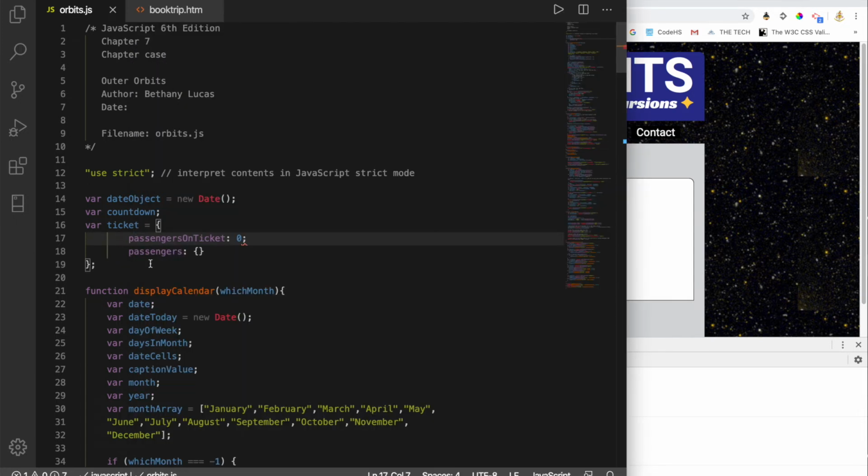So let's go and change our ticket object to look like this. Okay, why do I have an error there? Oh, because this is supposed to be a comma and not a semicolon. Okay, there we go. Let's change our ticket to look like that. And this passenger on ticket property will be a counter variable that will count how many passengers we have on the ticket. And then later we'll create the first name and last name properties for this passenger sub-object. Okay, so pause it here if you need to add that.